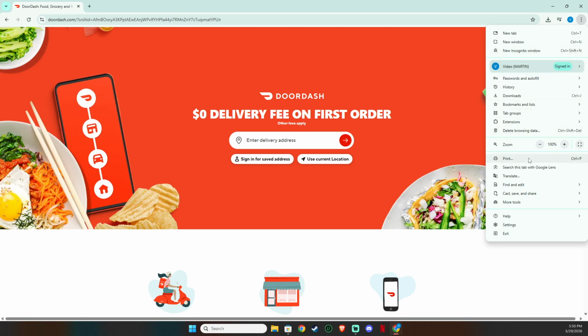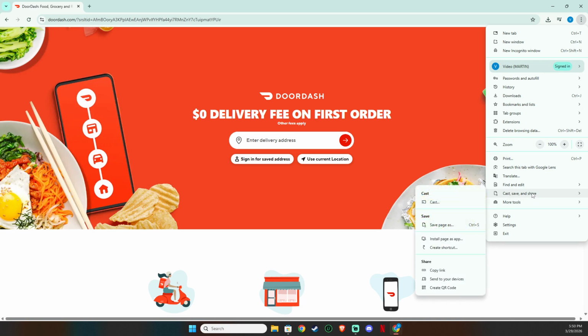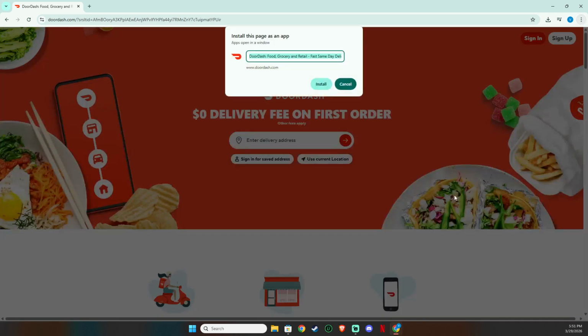In that same menu, look for the option labeled Install App or something similar, like Install DoorDash. Click it. What this does is install DoorDash as a progressive web app, which means it runs in its own window, without the usual browser tabs and toolbars, and gets an icon you can launch just like a regular application.